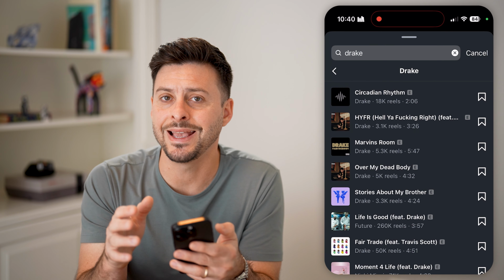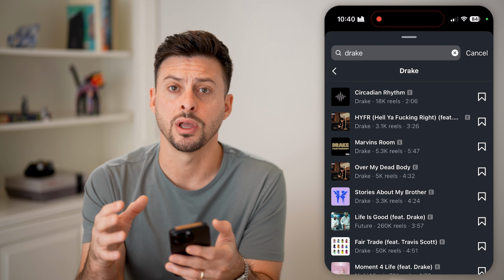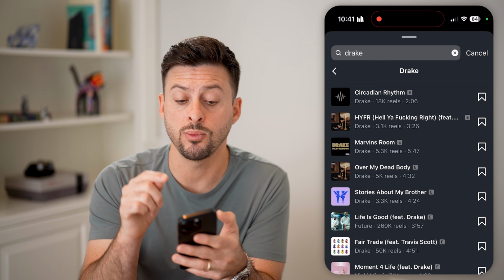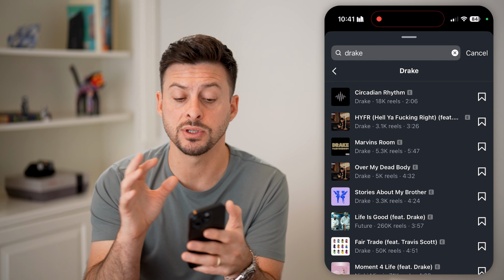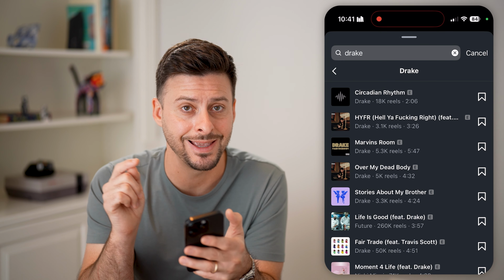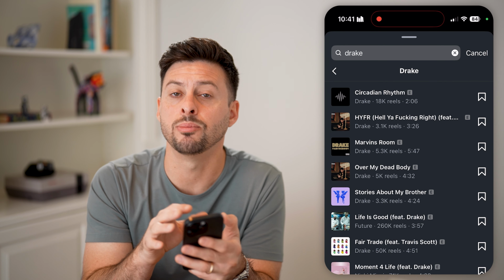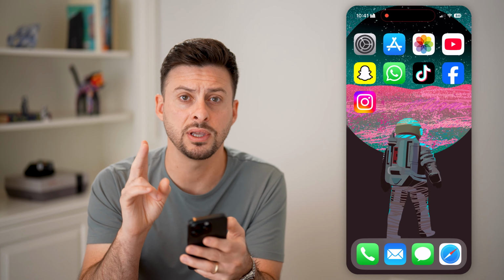However, keep in mind, Instagram doesn't always have access to every single song. Essentially, Instagram, or the parent company Meta, has to negotiate with the copyright holder of that artist and agree on terms to be able to use that music in the app. However, in some instances, you're just not able to access or find these, even though you should be able to. There are two different things you can do.